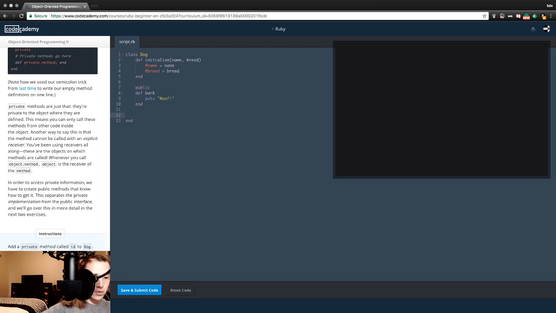Okay. Private. Define ID. And the ID method should create an @ID number instance variable and set it equal to one, two, three, four, five. Should we have a parameter?